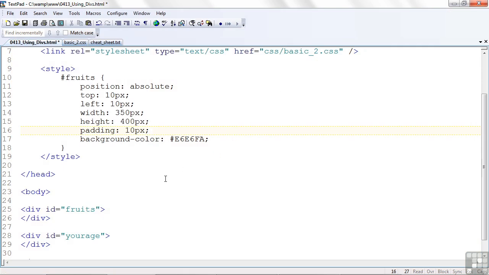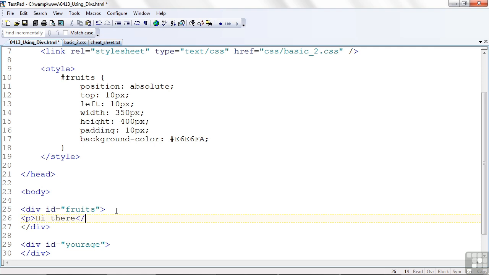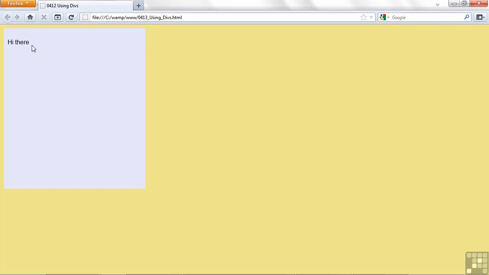Well, if I want to see something in it, I need to put something in it, and that's done down here in the division. So we got to see the division by just making the background color a different color. That helped us see what's going on. So let's put in a paragraph. Hi there. That's a friendly paragraph, wouldn't you say? I'll save it, run it. All right, so we have hi there.